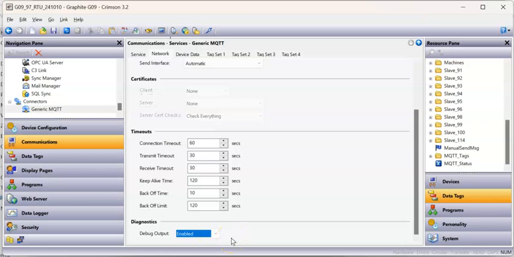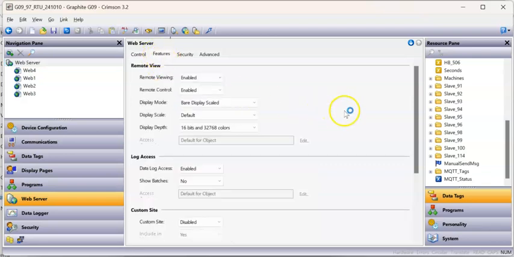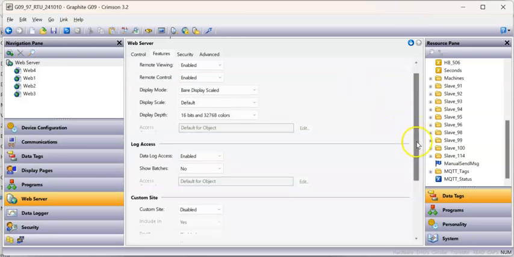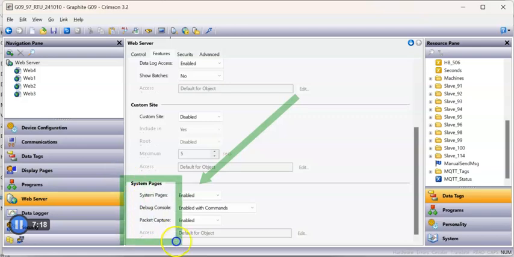That means that in the web server section of Crimson, just to remind you, if you go over to the left, go to web server. You've got to have this enabled, but if you click on features, in features of the web server, make sure you have remote control enabled. I prefer the bare displayed scaled, but if you slide all the way down to the bottom, you'll want to have these sections the same as me. Enabled, enable control, and you don't have to do packet capture, but you certainly can.